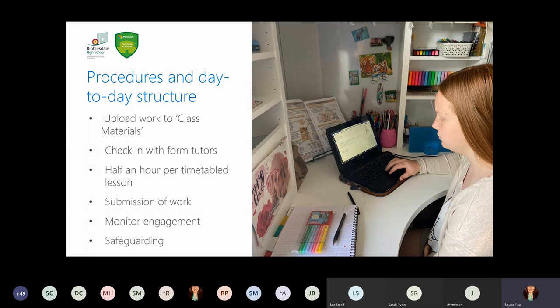Our lessons and how we structured it, we've done half an hour per timetabled lesson. We haven't stuck to the original school timetable for obvious reasons, but we are also aware that pupils have other commitments outside of school, and so do staff, but we did want to maintain some kind of routine for the pupils. We encourage them to submit work, and they do that through a variety of different ways, through Teams, through assignments, through other platforms such as OneNote and Flipgrid.